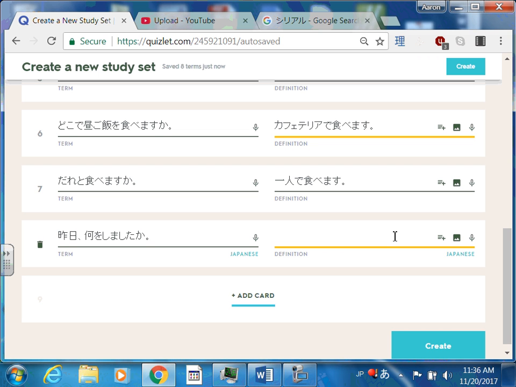Or it could be benkyo shimashita, or maybe tomodachi to hanashimashita, or something like that.